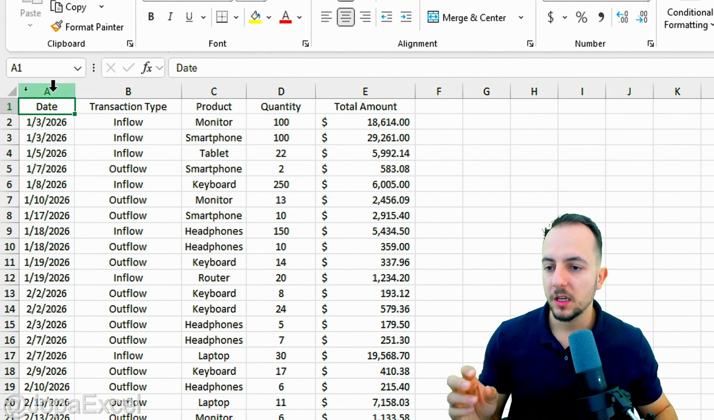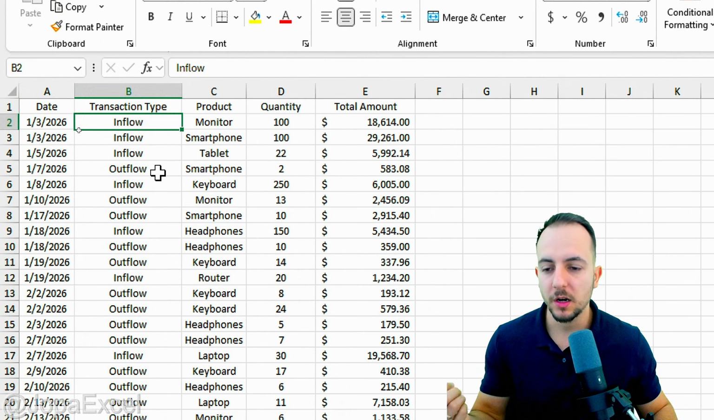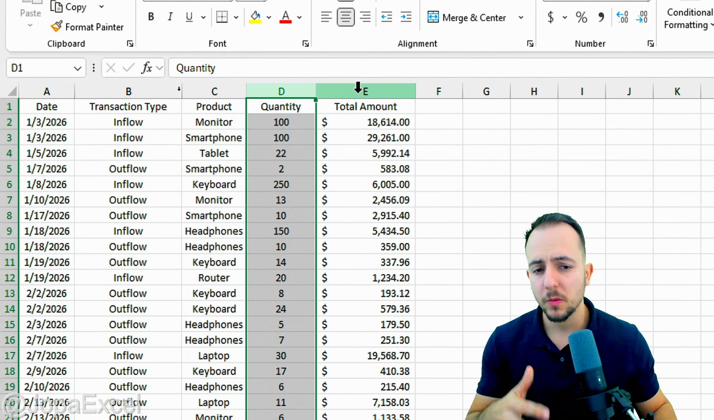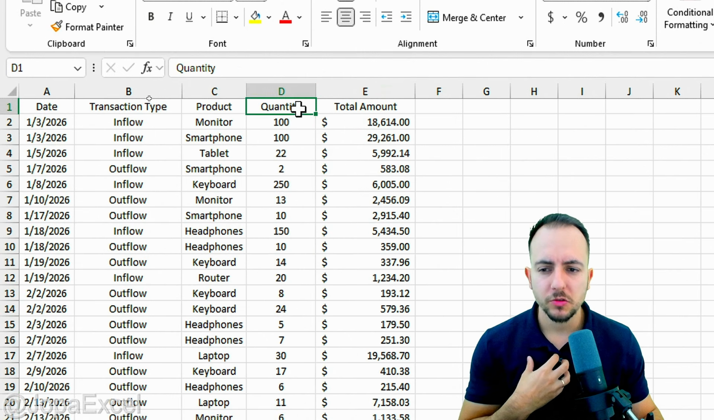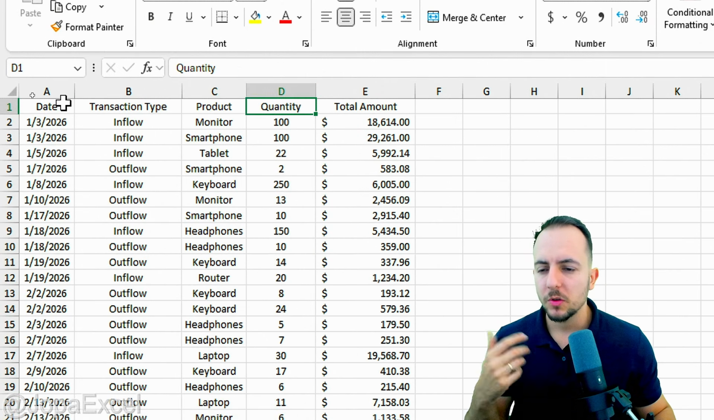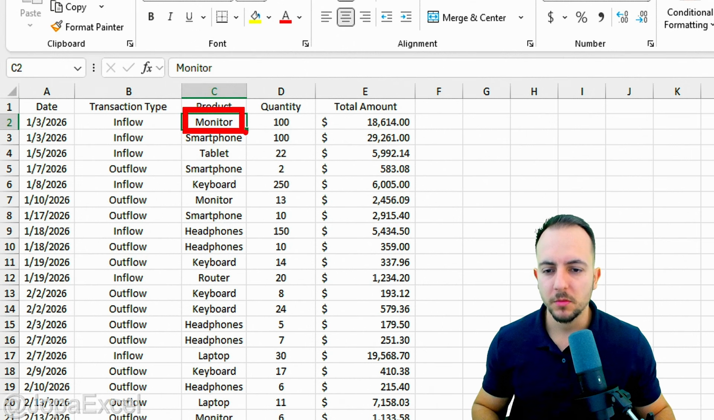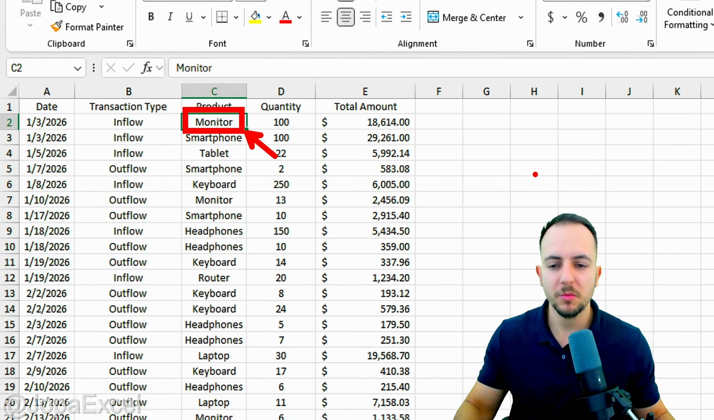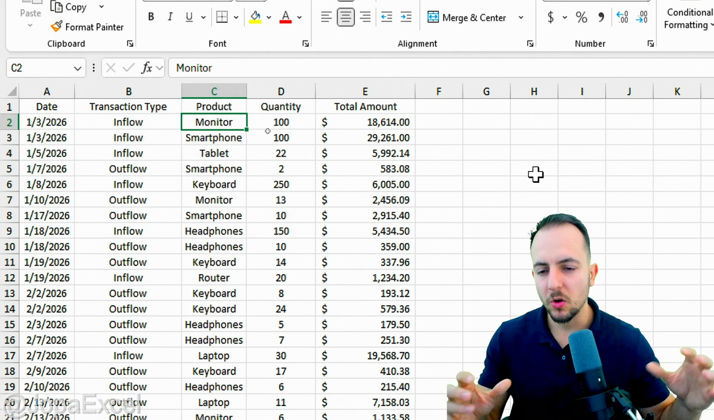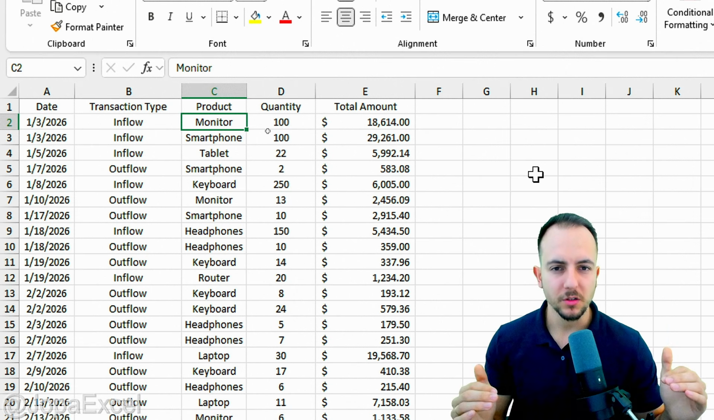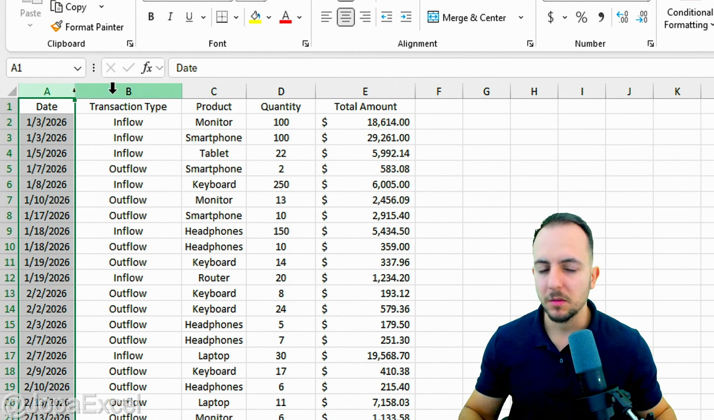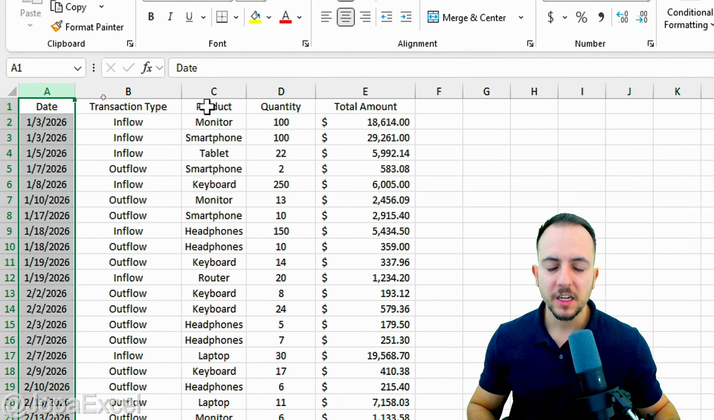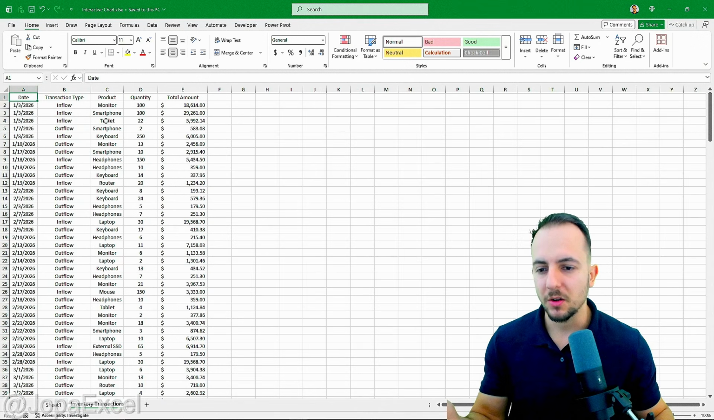And I have here date, transaction type, that can be either inflow or outflow, product name, quantity, and total amount in dollars. And my goal here is to analyze this data set because let's say I want to know how much I have on hand for the monitor product. Could I do it manually? Yeah, for sure. I could use pivot tables, charts, formulas to help me summarize the data set in order to see the quantity by product or the quantity by date, by months, by years. But it's kind of tricky to do it in Excel, and it takes a lot of time to do it every day, every single week, etc.